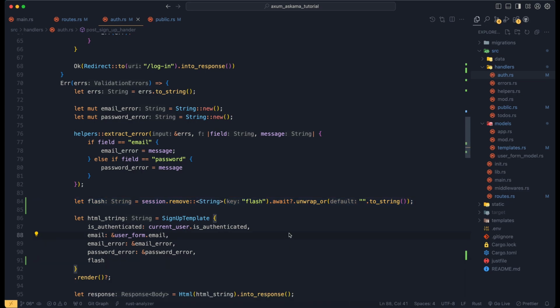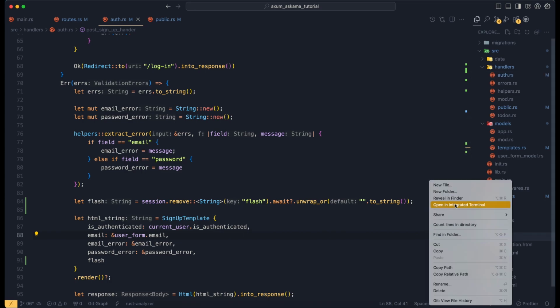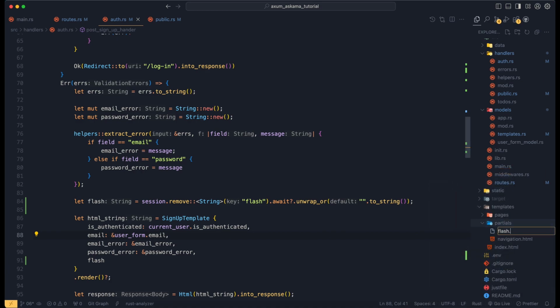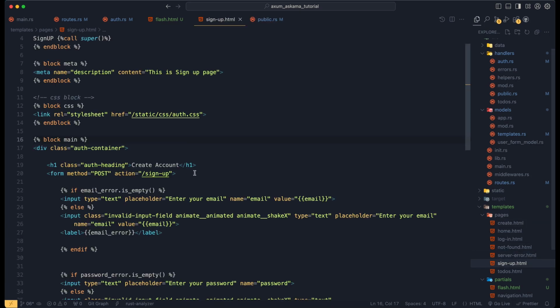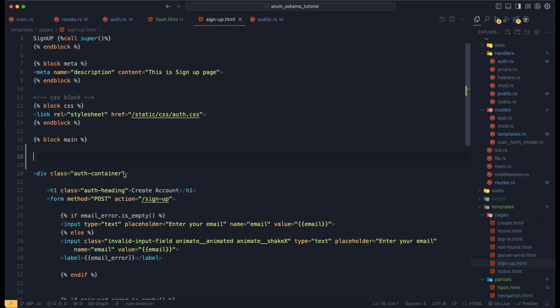Now with that in place, let's go to the templates and add some logic. So first we are going to add a partial. Inside the partials folder, create a new HTML file and call it flash.html. Inside this file, first add an if statement and check if the flash message is not empty. And then add a div with ID flash, and then add a p tag, and that will show the flash message. Now open signup.html file. Inside the main block, before we create the auth container, add an include directive and link to the flash.html file. And you already know that this will insert the flash partial here.